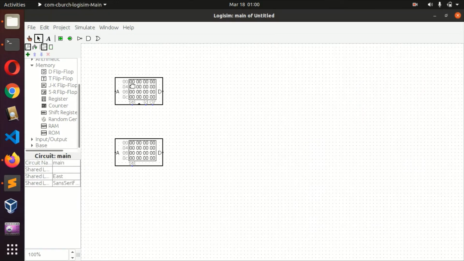Now, with the ROM and the RAM in place, let's label our components. It's a nice thing to always label the components that you are using. I will label this one our data memory, which is the RAM, and I will name this one the instruction memory. That's how it's done.